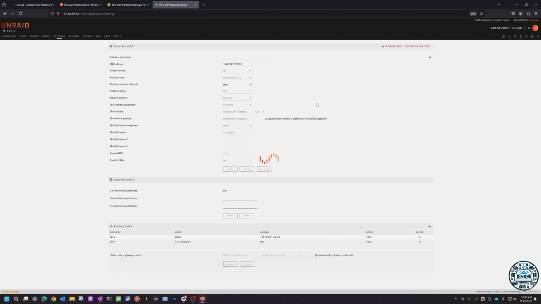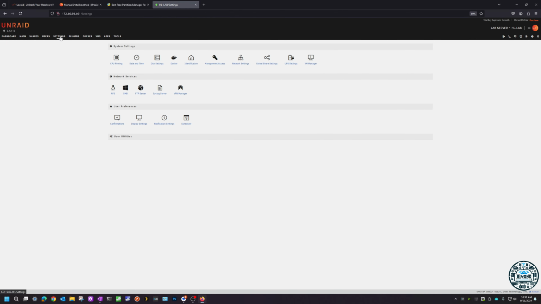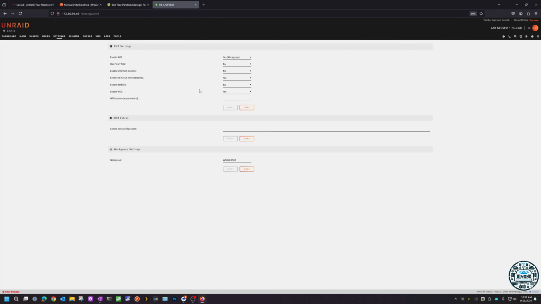We've set a time. Now let's enable SMB multi-channel. Now, if you do use multiple network cards and you are bonding them, depending on how you're doing things, if SMB multi-channel is not enabled, it may not function correctly. So we're going to say here, yes. Okay, the rest can stay the same. Now we're just going to say apply.